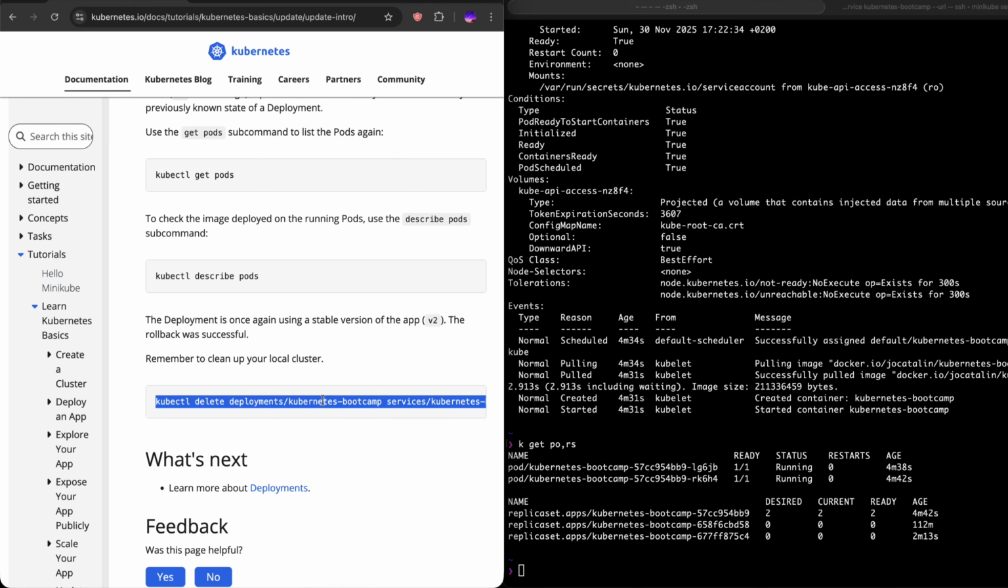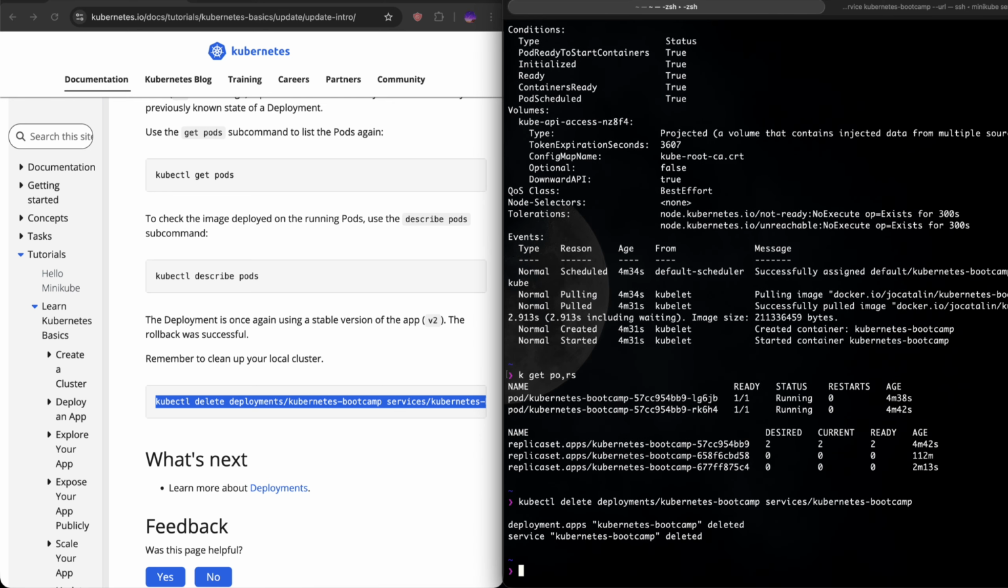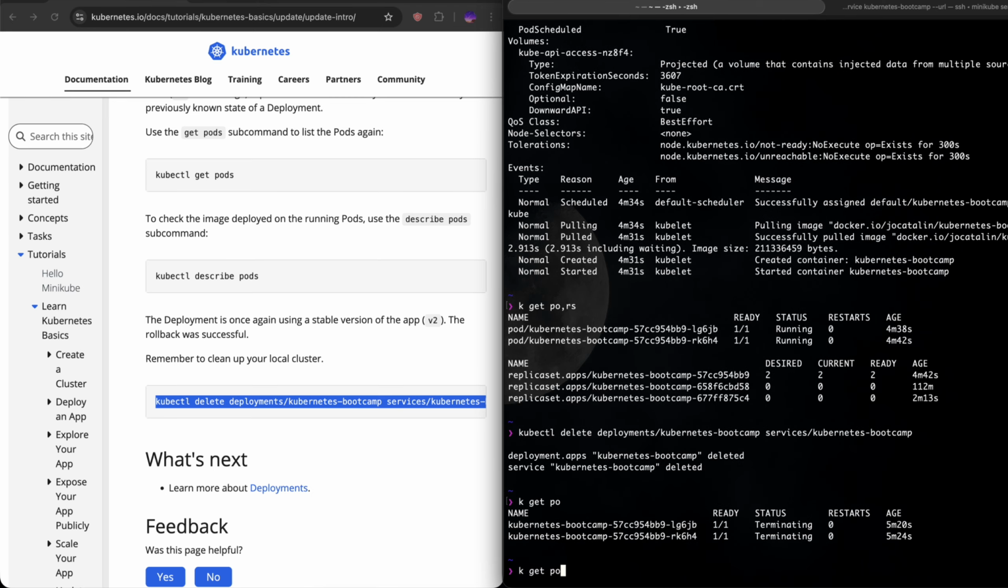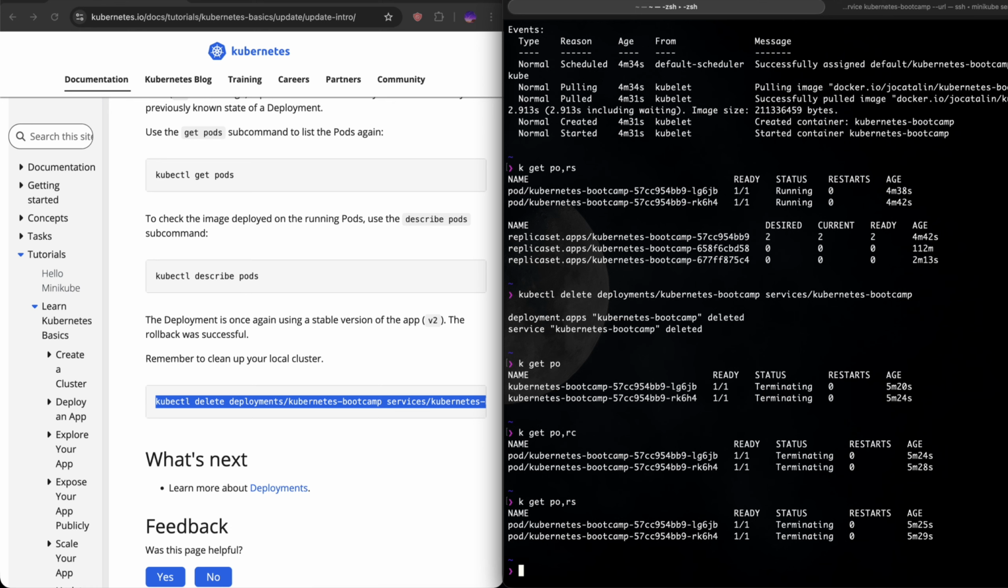And finally, we can delete it, I suppose. And the replica sets are also deleted.